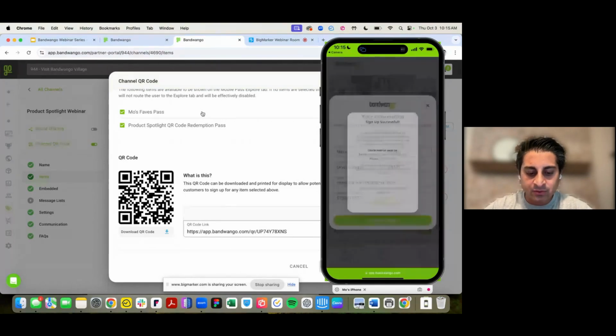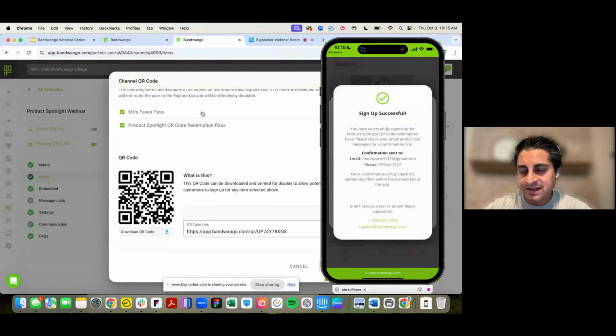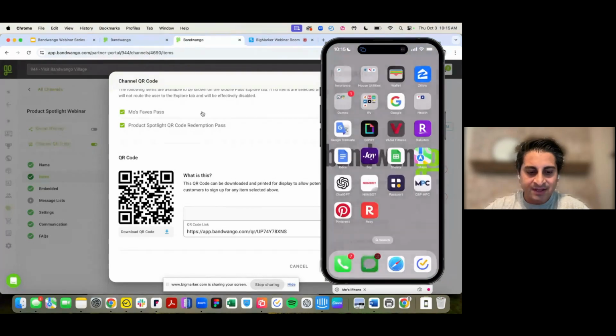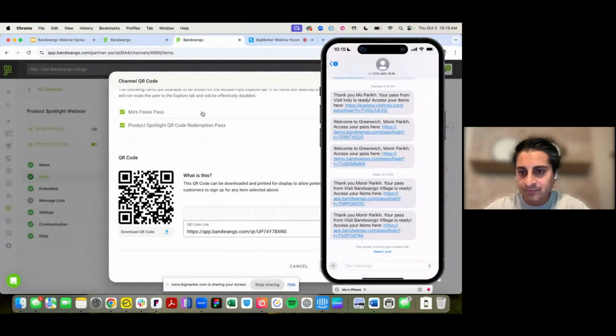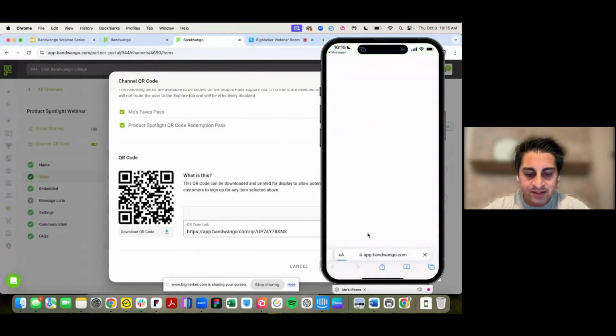And when they click complete order, we will send them a simple text message and an email just to ensure that the information they put in is actually their information. And I got that text message right over here. And you'll notice I received that message with that link. And now I can click on that.